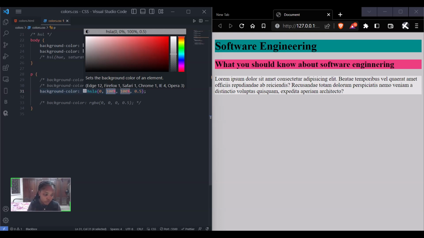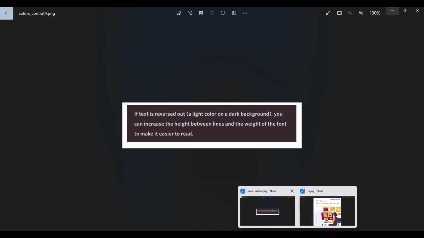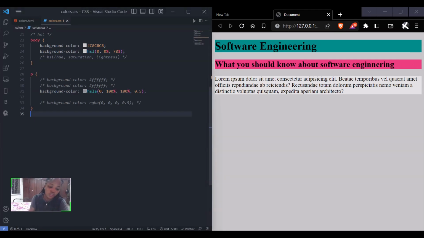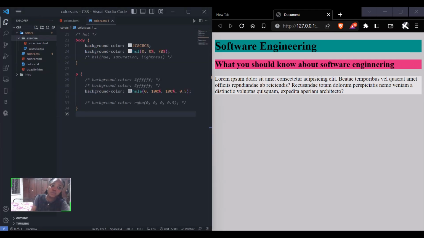Lightness is also expressed as a percentage. I mentioned that we're going to look at the definition of lightness. Lightness is the amount of white or black, darkness, in a color. 0% lightness is black, 100% lightness is white, and 50% lightness is normal. Lightness can also be referred to as luminosity. That's something you should know.